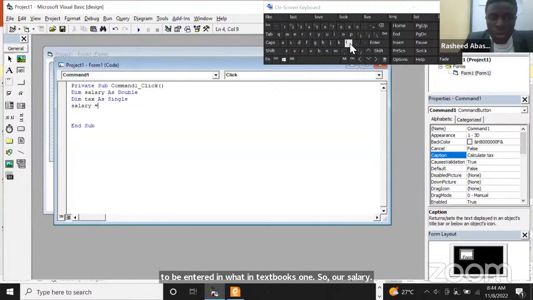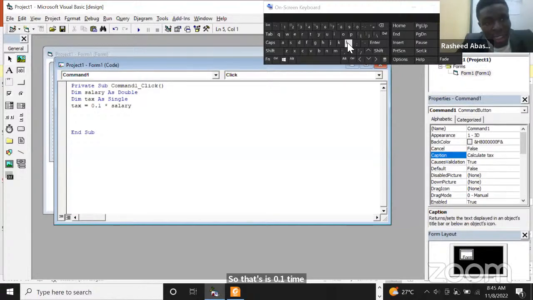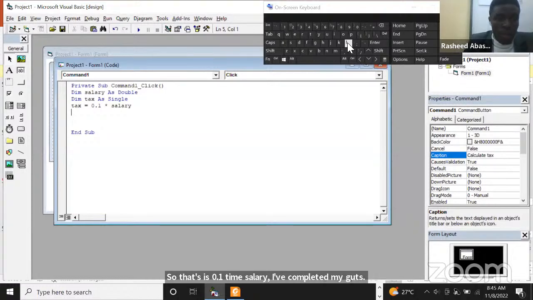Tax is what? 10% of my salary. 10% is 0.1. So tax is 0.1 times salary. I've calculated my tax. The next thing is for me to display the value of my tax.